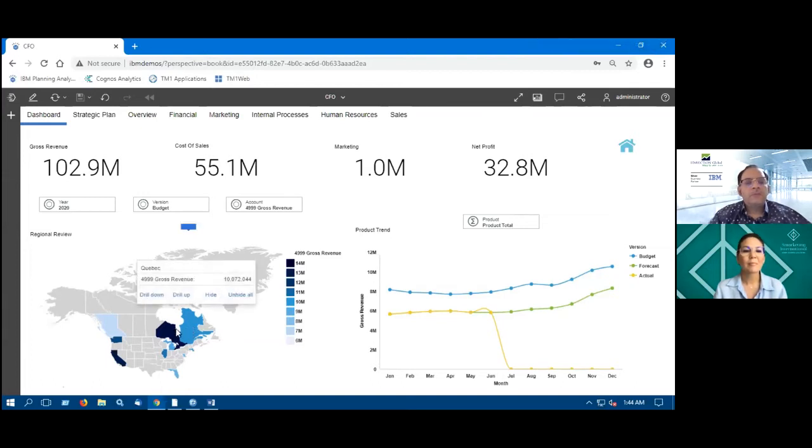In Quebec, 10 million is his gross revenue. In Ontario, it is 13 million. So that way, he will be in a position to see the different revenue numbers in each part of his organization. Along with that, he also has a trend which shows an actual trend only up till June, because this current setup is only holding actuals up till June.